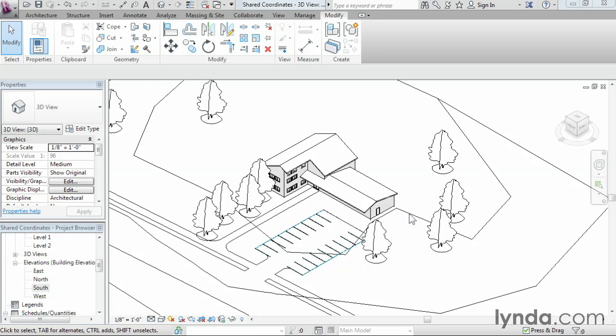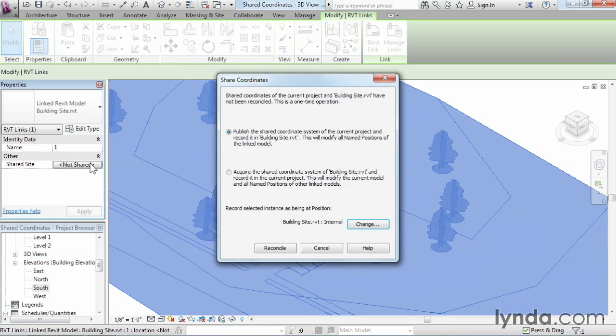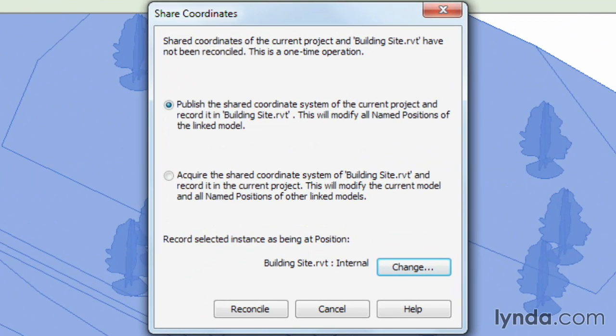So I'm going to select the linked file here on screen. I'm just simply going to click on it anywhere, and you'll see that it highlights. And we're going to take a look over at the Properties palette. And you can see here's the name of the file right here. It's a linked Revit model. It's called Building Site. And we can optionally give it a name if we want. And down here, this is where we want to direct our attention. The shared site is currently set to not shared. So I'm going to click that button, and I want to actually share the coordinate system.